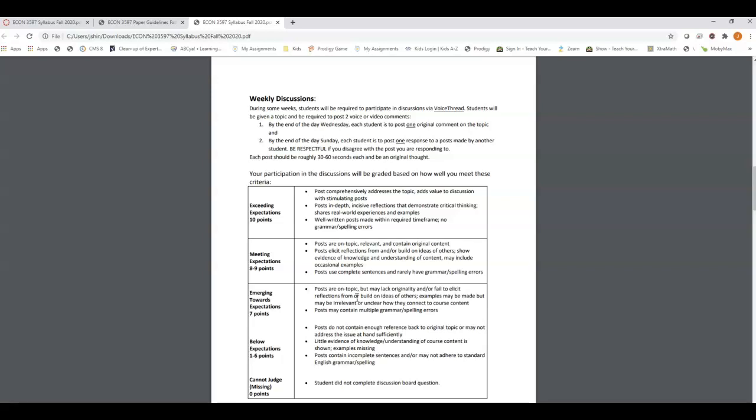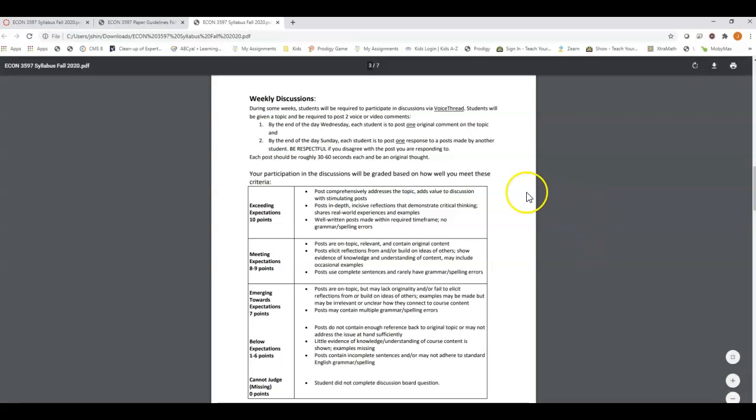Again, the week goes from Monday through Sunday. Sometime between Monday and Wednesday, you are to come on, look at what the topic is, and make your post about it, responding to it. Each post will be about 30 to 60 seconds and be some original thought. Then you come back sometime between Thursday and Sunday, listen to the responses made by other students, and then directly respond to one of them. It can be agreeing, disagreeing, extending on, whatever. But the most important thing is that you are respectful in your responses.